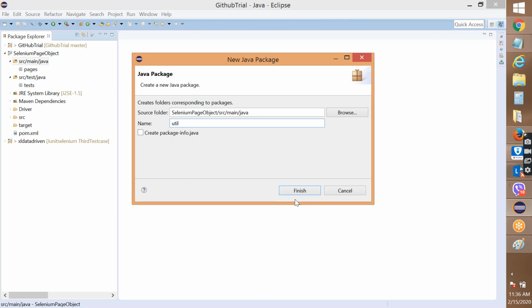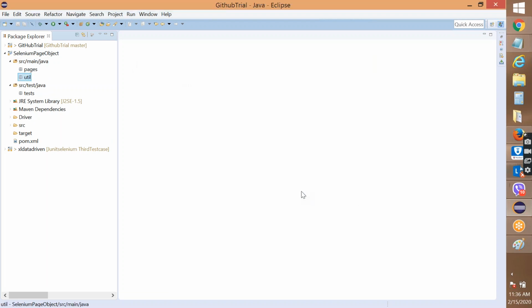Hi, Enrico. Yes. I'm sorry, but what is the main folder? Here, this is the main folder. All right, I got it. This is the main folder, and this is the test folder. So in the main folder, we'll have the pages package, and we'll have the util package. And on the test folder, we'll have the test package.